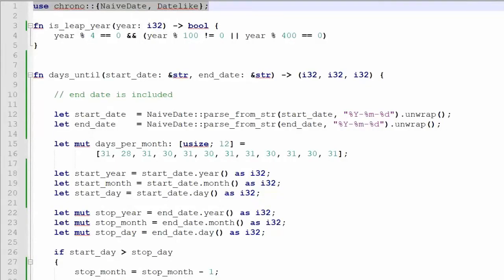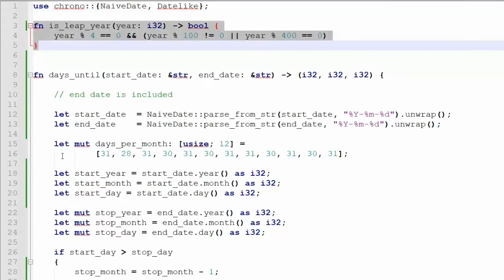On line 1, this line imports the necessary types from the chrono crate, which provides date and time handling capabilities in Rust. From lines 3 to 5, this function, is_leap_year, takes a year as input and checks to see if it is a leap year. It returns true if and only if the year is divisible by 4 and not divisible by 100, or if it's divisible by 400. Otherwise, it returns false.